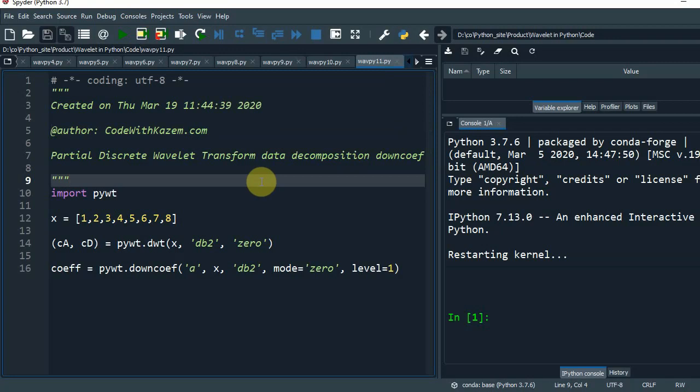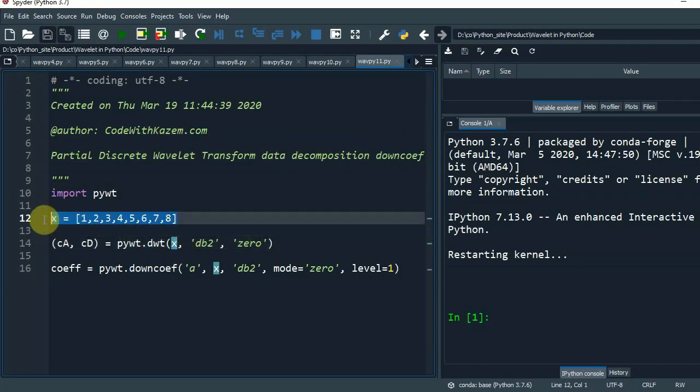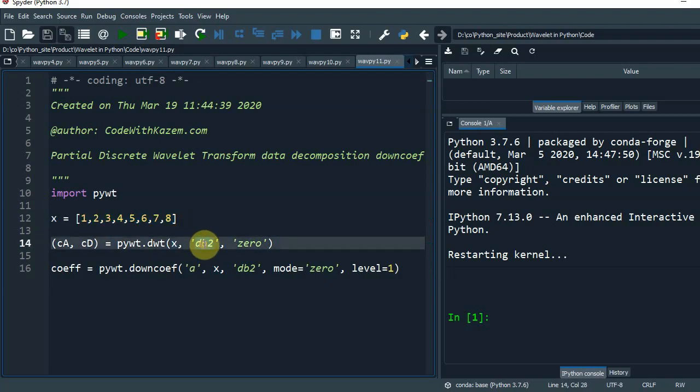Okay, in this section I want to discuss partial discrete wavelet transform data decomposition with the command downcoef. In the previous lecture we learned how to apply DWT to a signal. For example, here is our input signal. I apply the db2 wavelet with zero padding mode to this signal, and extract the cA and cD.